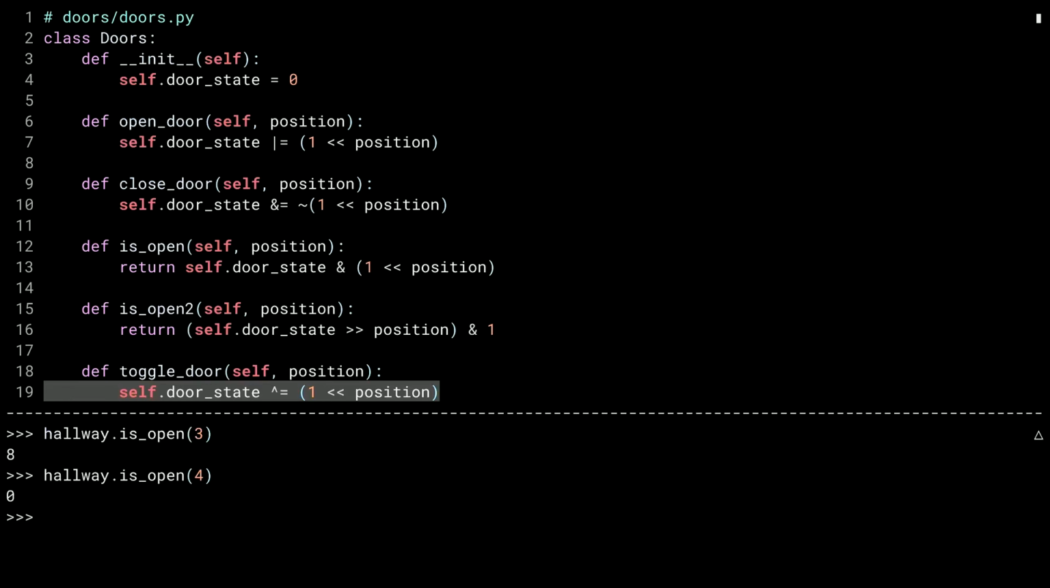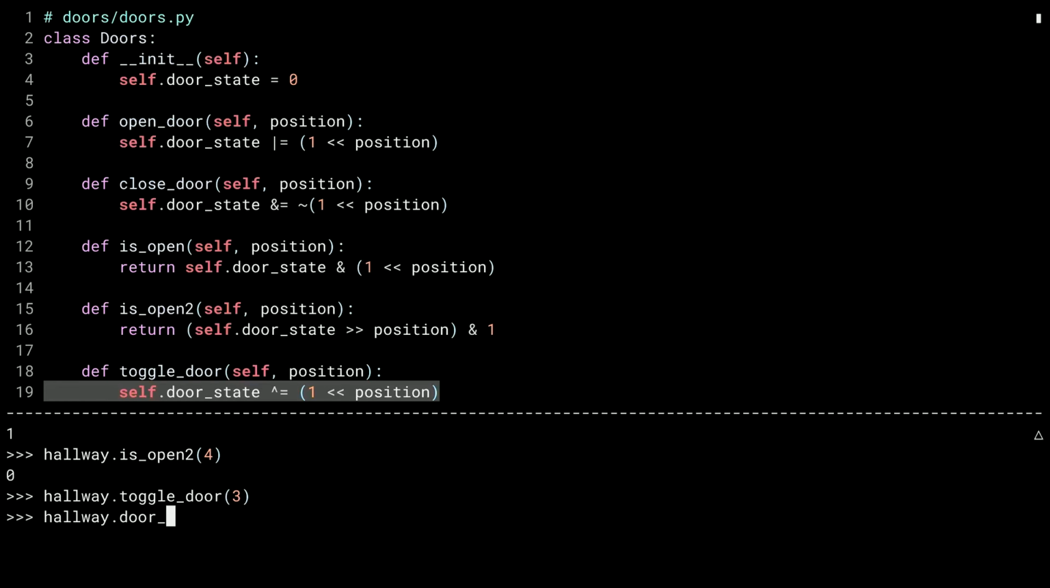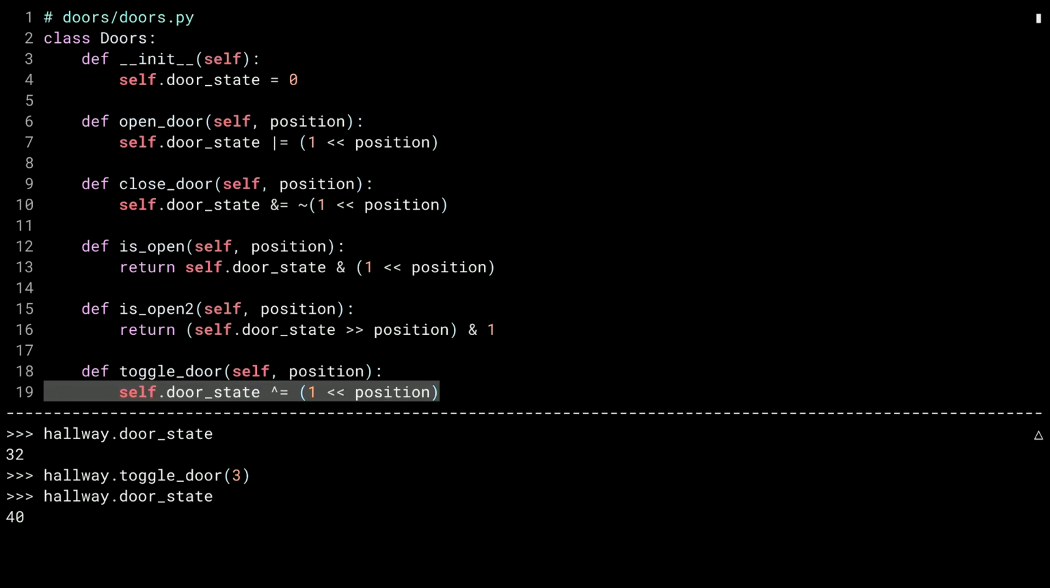gives the appropriate result. Let me try this with the isOpen2 variant. Notice the result is still true, but the value is different. And that's a closed door. Finally, let's toggle something. The 4th bit got turned off, leaving just the 6th on. Toggling it again puts it back in the 40 state.